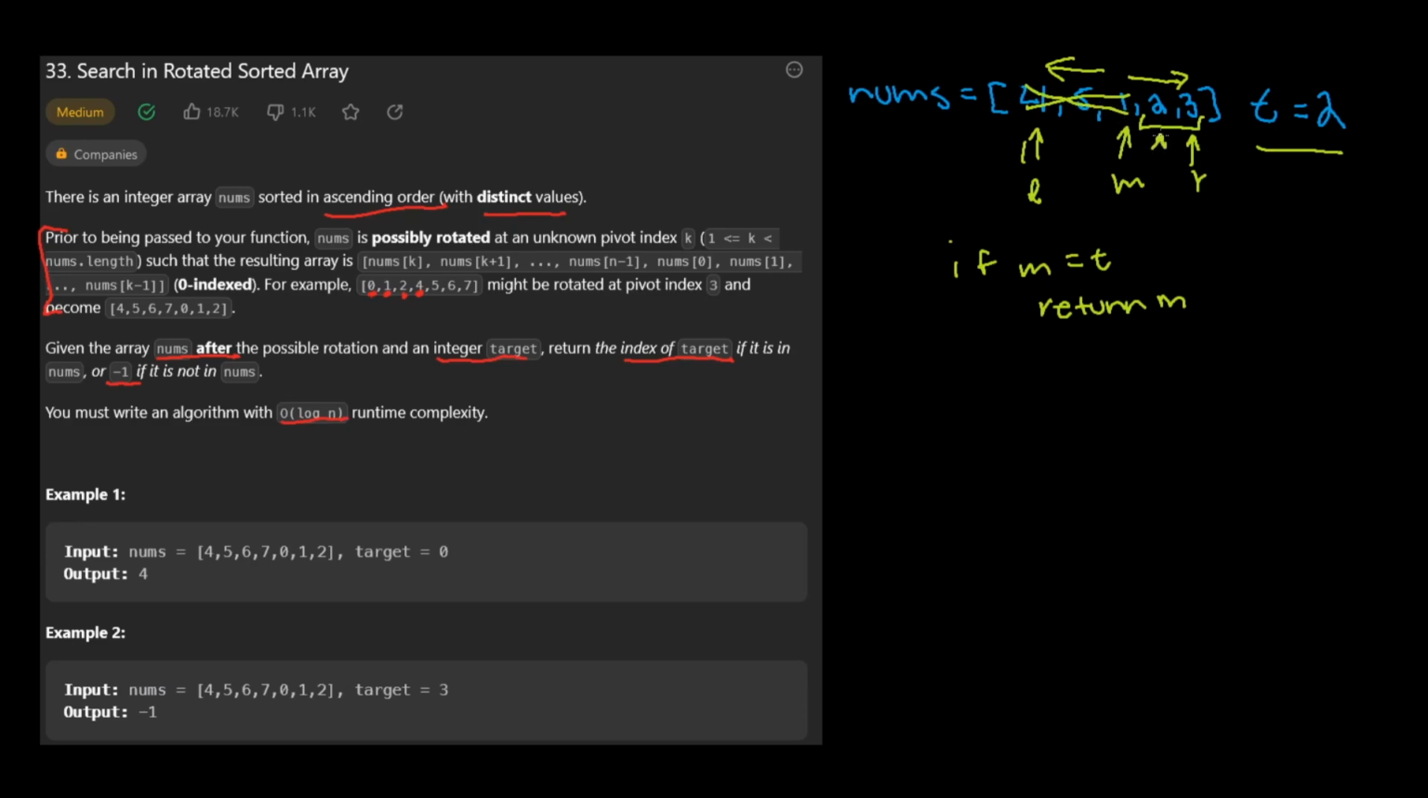And now our left pointer is going to be here, and our mid pointer is also going to be there as well. And now we check, is m equal to t? And yes. So now we just return m.